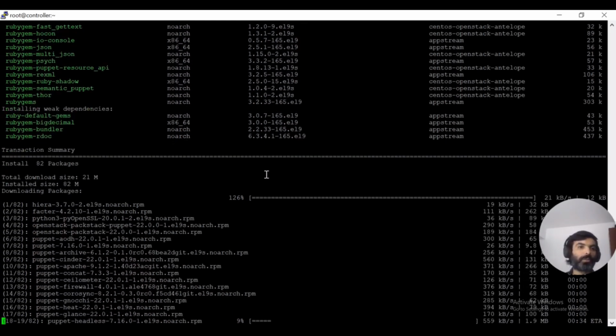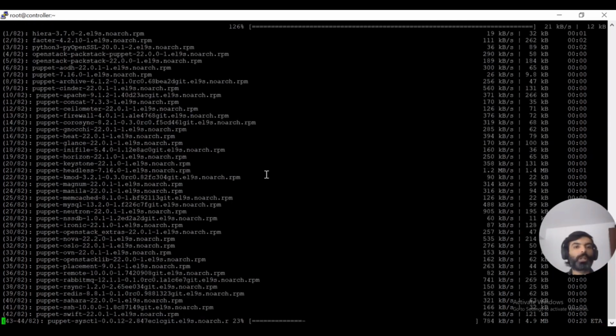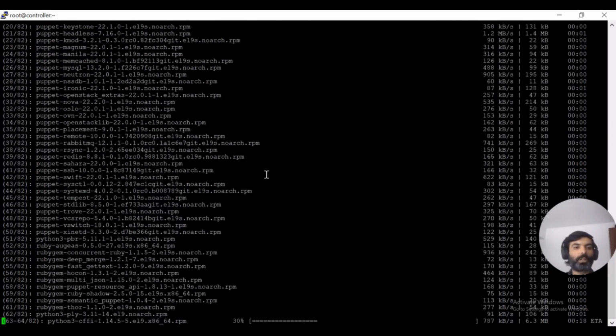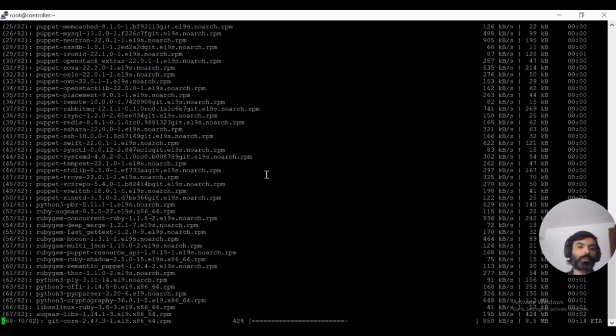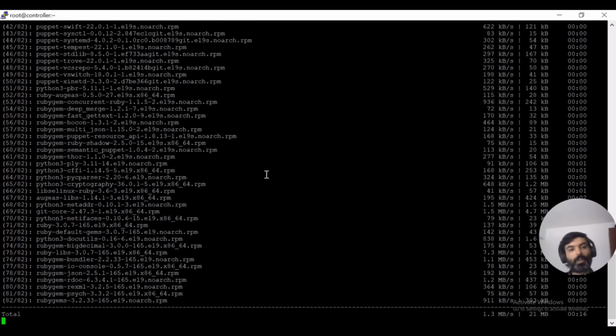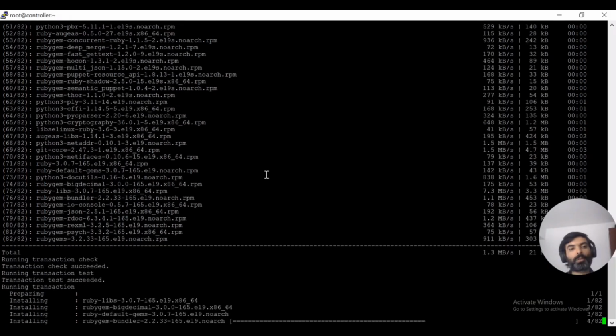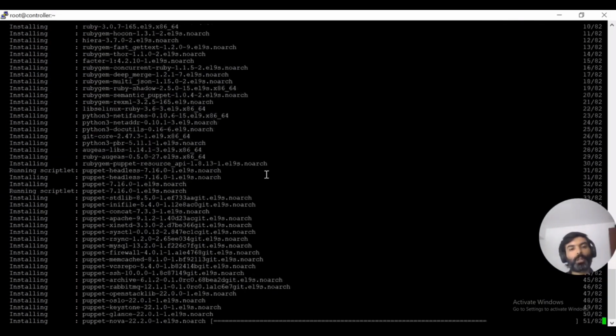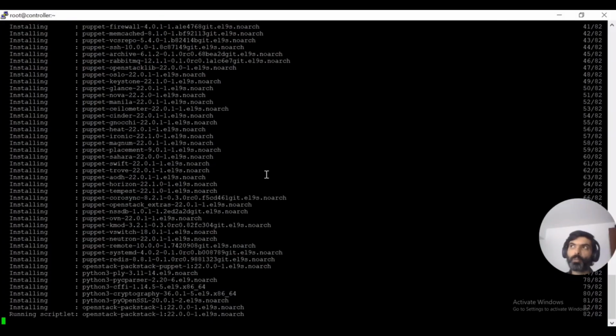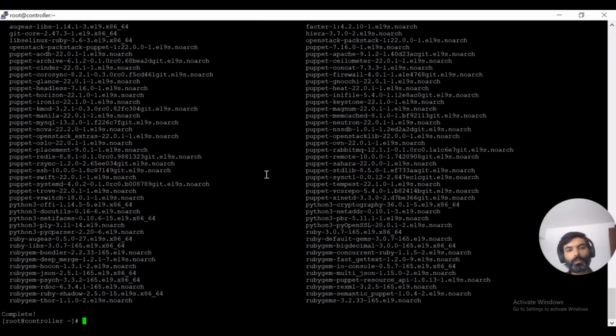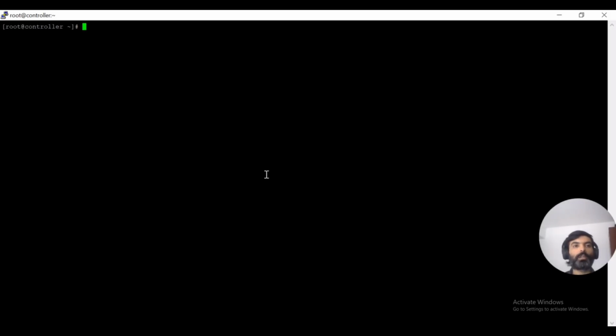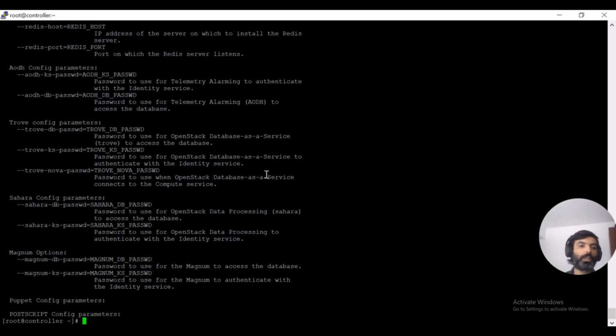Packstack, yes, it will install a lot of Ruby gem binaries. Of course, Puppet will be there, and these two in combination will help us to run the entire setup. Yes, the installation will take some time, but of course we can check the logs and see what is going on at what point of time. So now we can see that Packstack is installed.